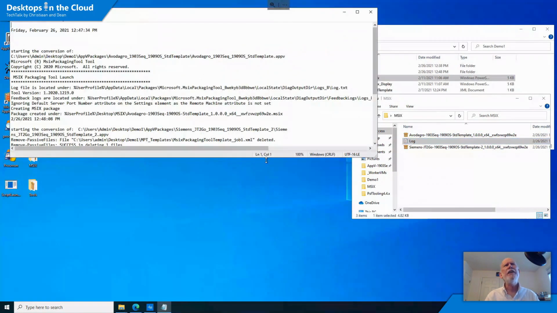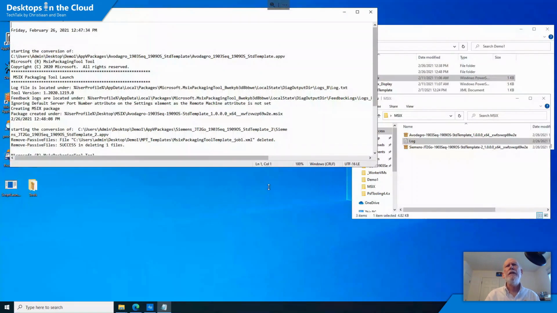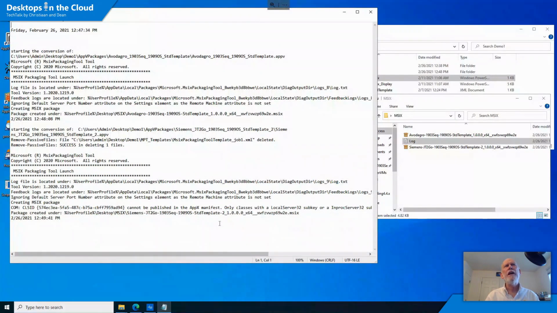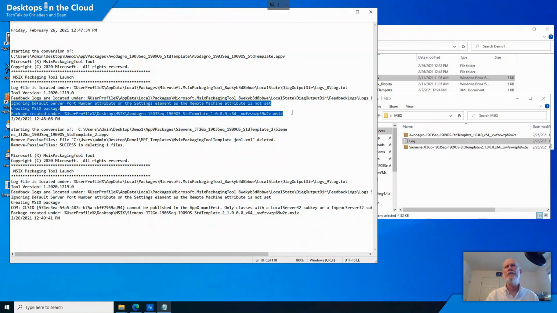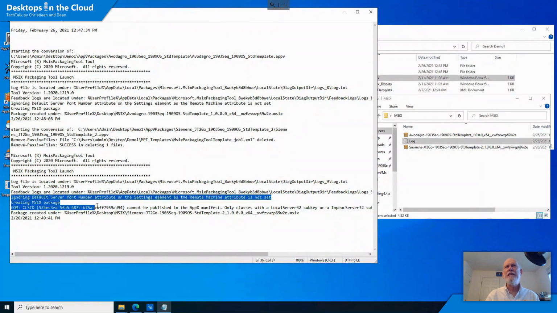All right, so here's that log file. What I'm looking for is a set of 3 lines. One of them is going to be this "ignoring default server port." That's just a normal warning that's part of the process because I was doing this locally on a single VM and not remoting operations. But the "creating MSIX package" and the "package created" under this first app here, that's a very clean completion. That means that this package is ready to go into UAT test, and we can see whether or not it has that full fidelity.